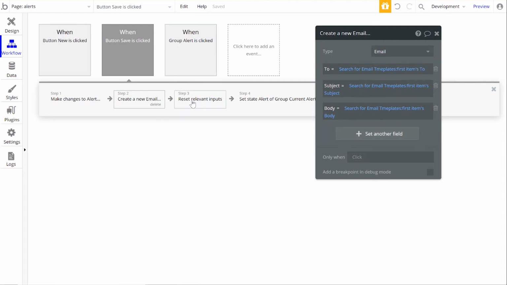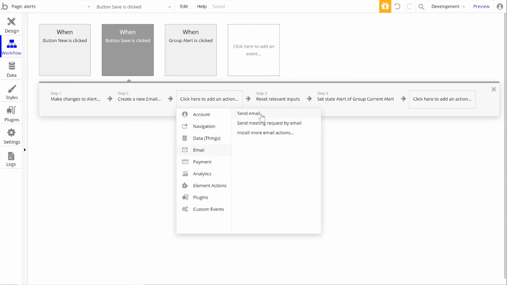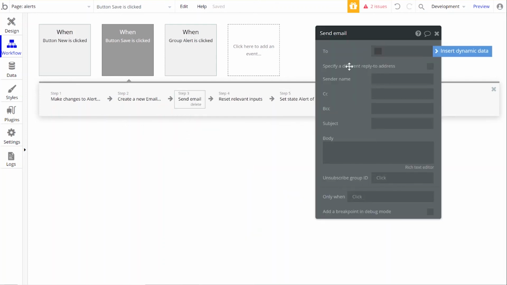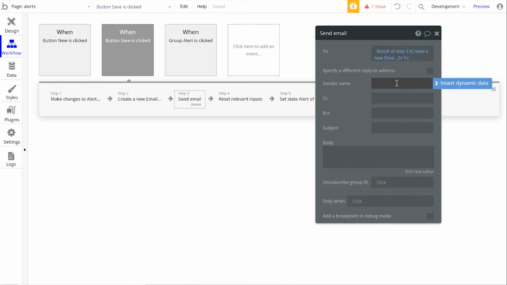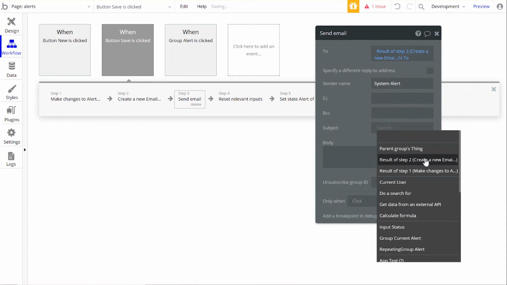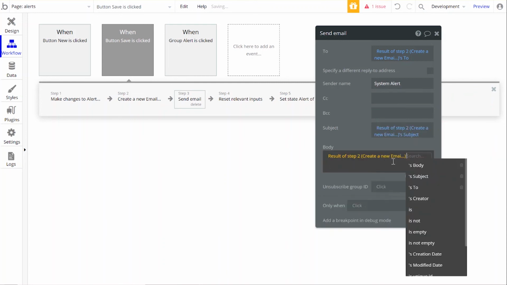Okay, so the next thing that we want to do is we want to insert an action, and we want to hover over email and send an email. And these will match the values that we created here for the email. So the 2 will be the result of step 2's 2. The sender name, I'm just going to say system alert. The CC and the BCC, we didn't create fields for, but if you want to, go ahead and just set those values there. The subject will be the result of step 2's subject, and then the body will be the result of step 2's body.